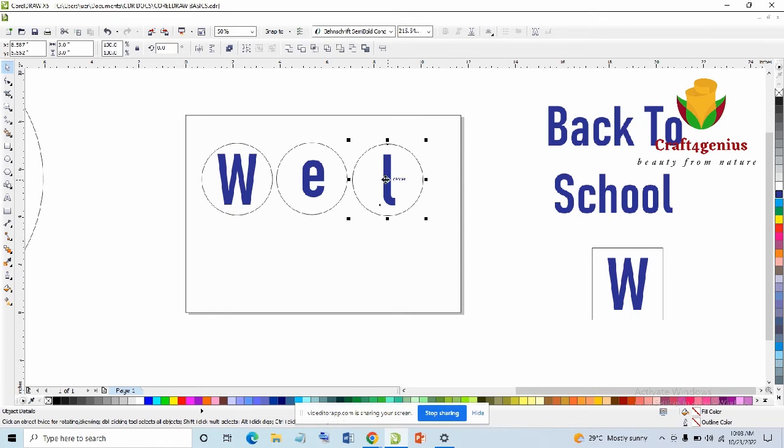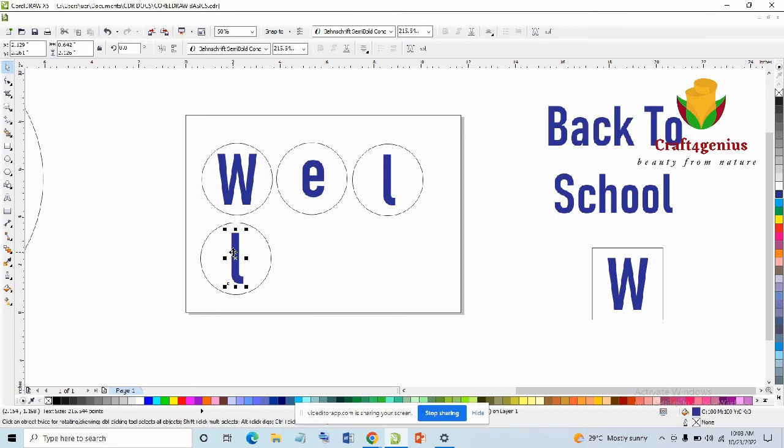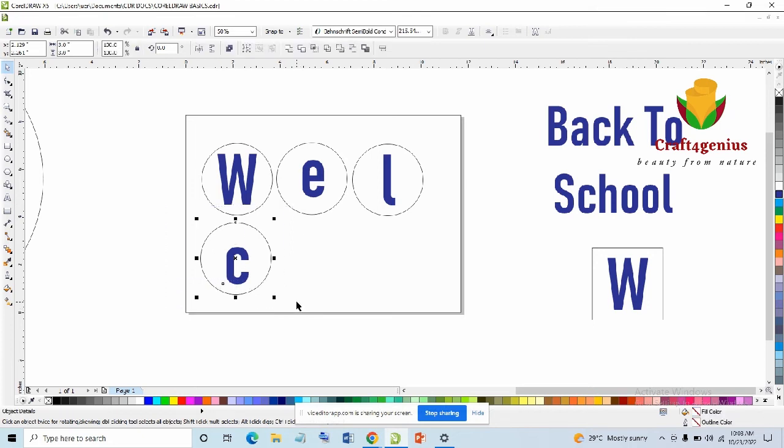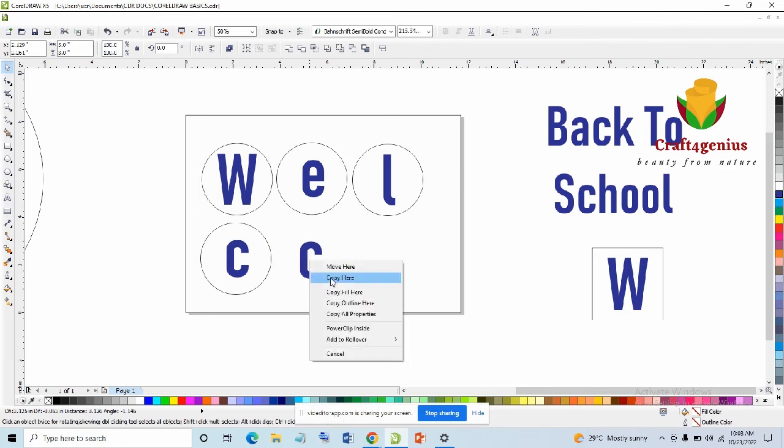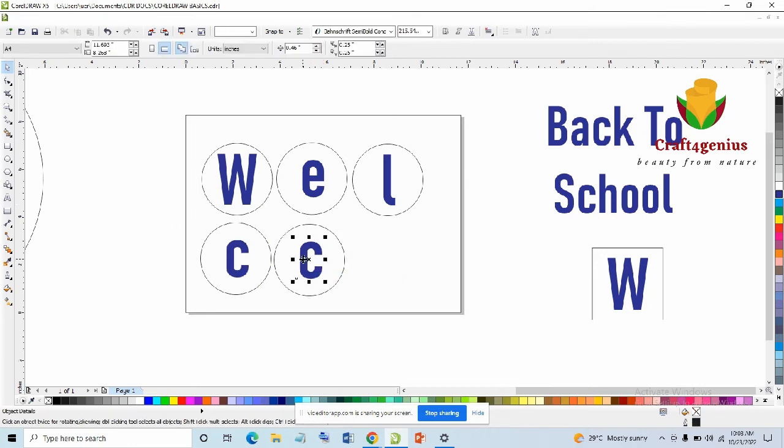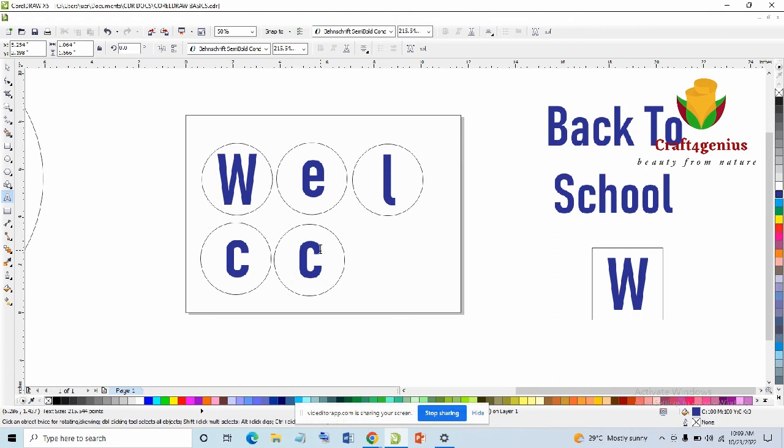So let's go on. We have this, you copy. So you double click on the text, you backspace, letter C. So let C and E align. Let's go on to another letter, which is letter O.